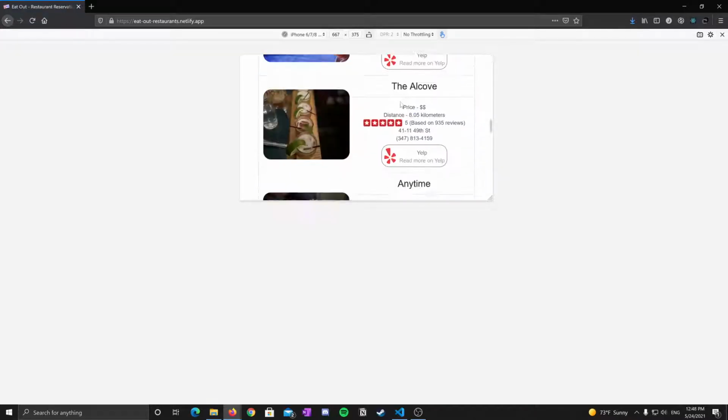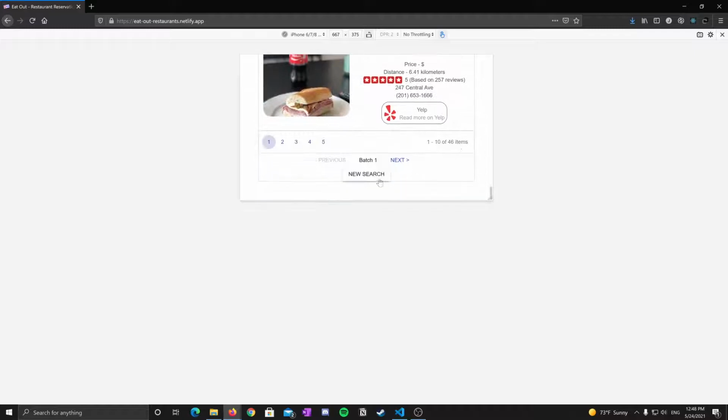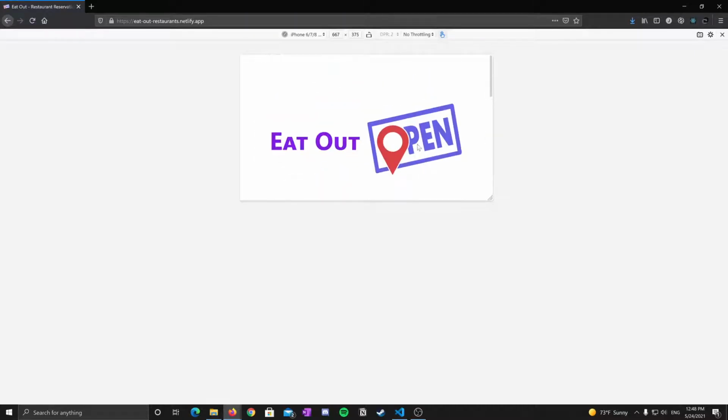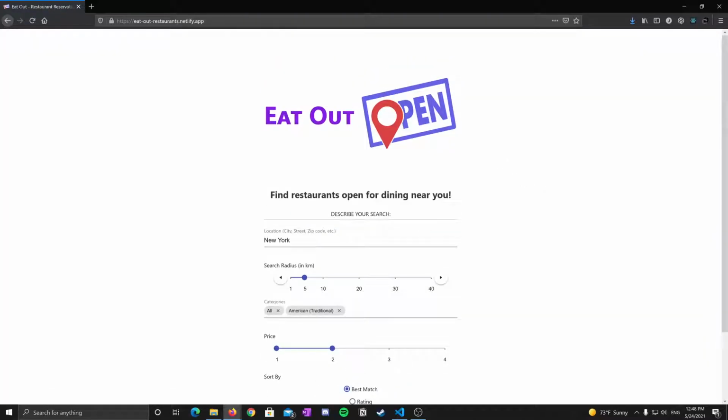You can also, of course, flip your screen and it'll also show up pretty well like this. So that's basically everything about my website. I really enjoyed building it. I really enjoyed using Kendo React for the first time.